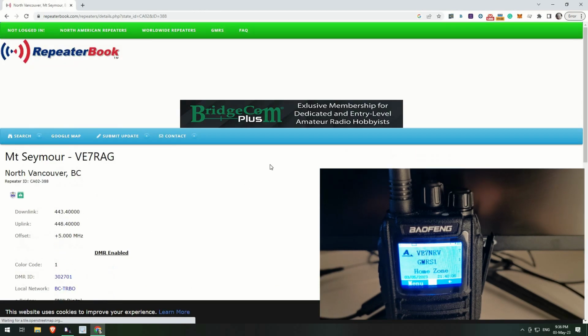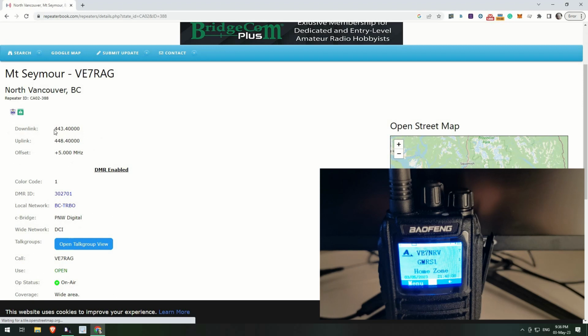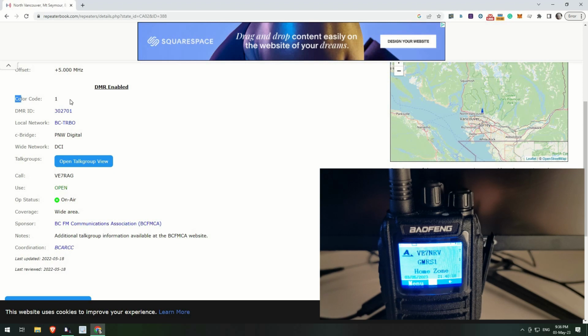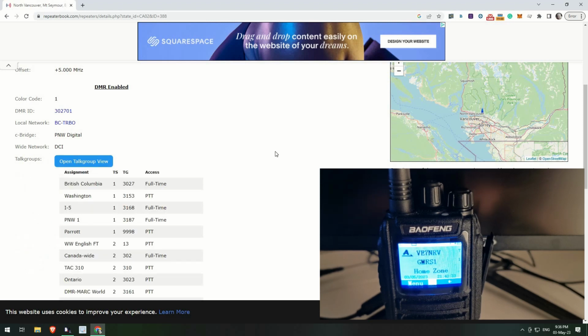So if I click on that repeater, you'll see that there's the uplink, the downlink, the offset. Now that is for the analog side. It says it's DMR enabled, so this is the bit I'm interested in. So we have color code 1. That's the DMR ID for this. Basically it's just the repeater itself. And you will see this. Talk groups. So if I open up the talk groups, you see this.